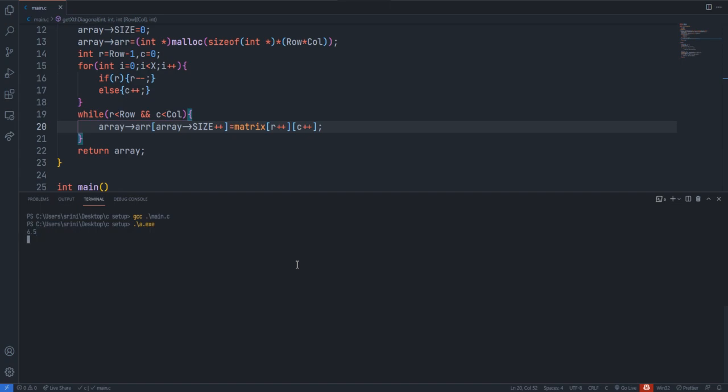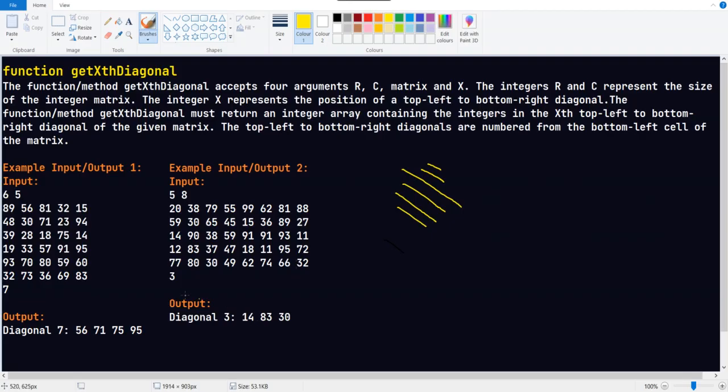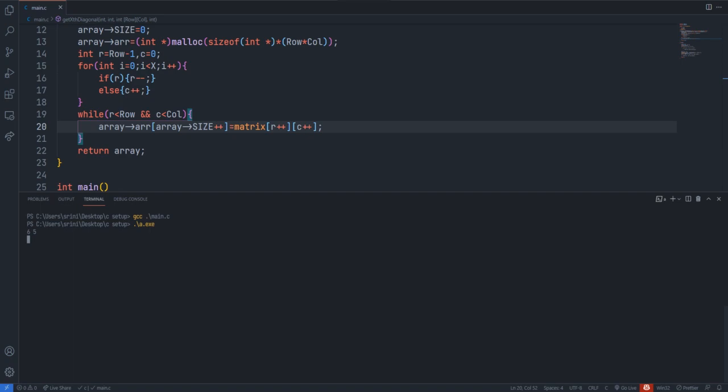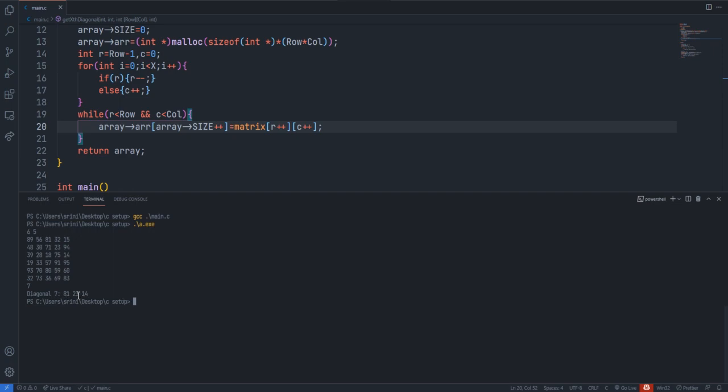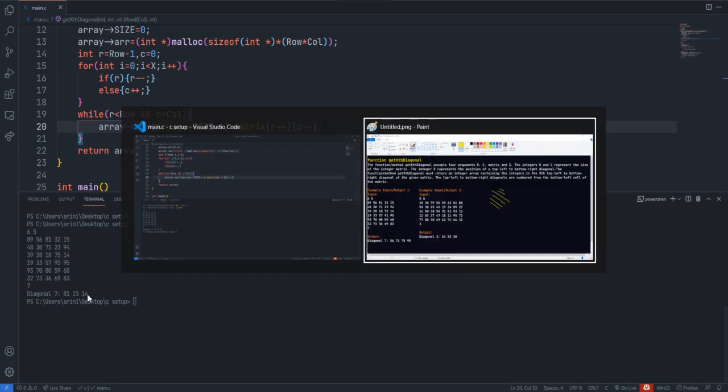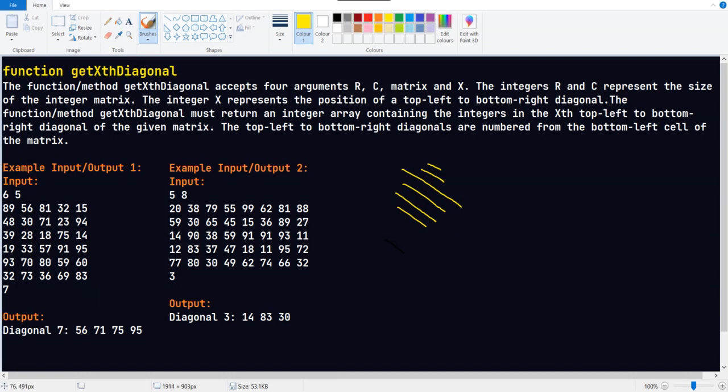6 cross 5 and then, no luck for me. I'm not going to manually type all those values. So abracadabra. Yeah, we got that. Let me close my browser here. After that we just need to specify the index, or x value, 7. After that we got 81, 23, 14. 81, where is that? 81, 23, 14.